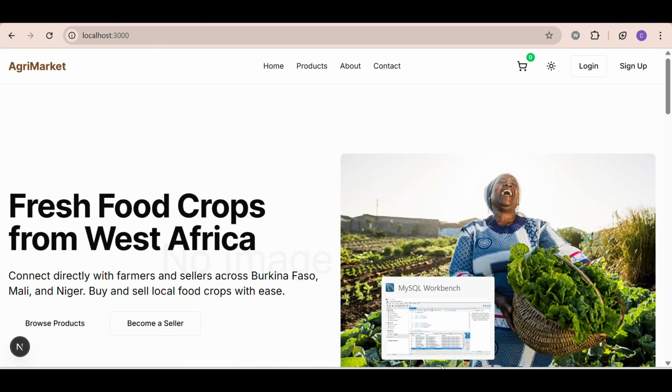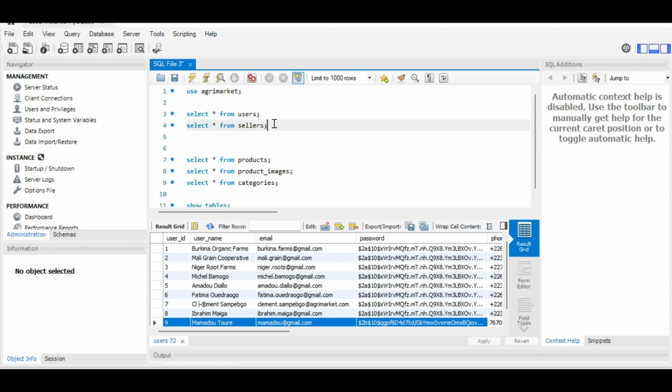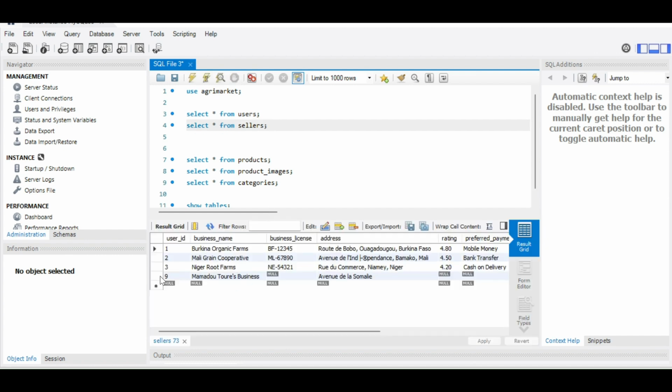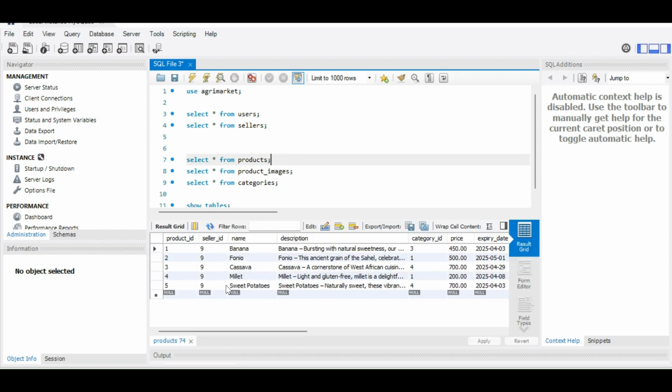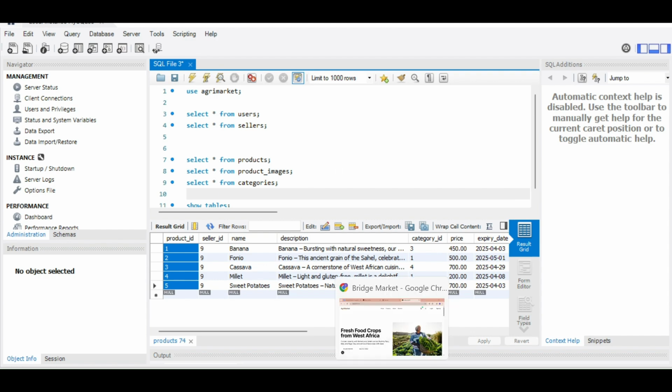Now let's look at the database and see the changes. You can see that Mamadou is now a seller. Tea, banana, onion, cassava, millet, sweet potatoes, all products we added with the same seller ID but with different product IDs here. Now let's say we want to delete one product.